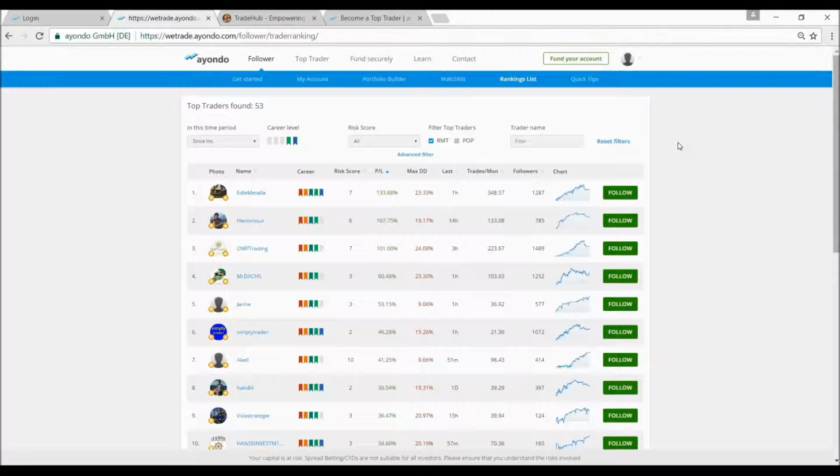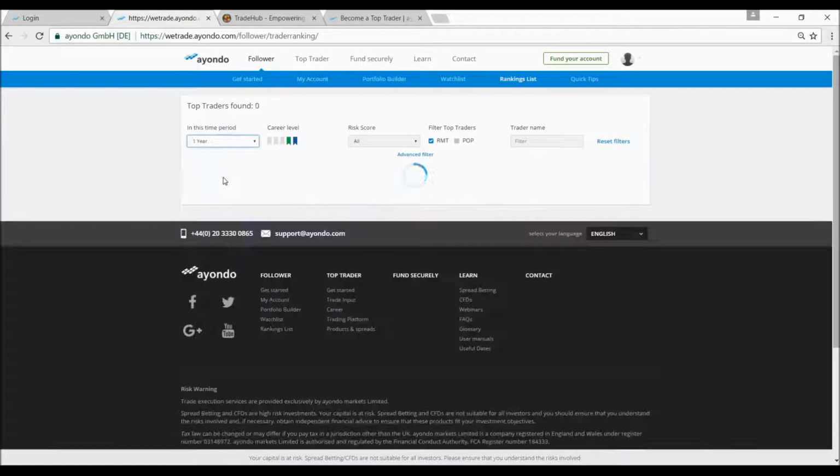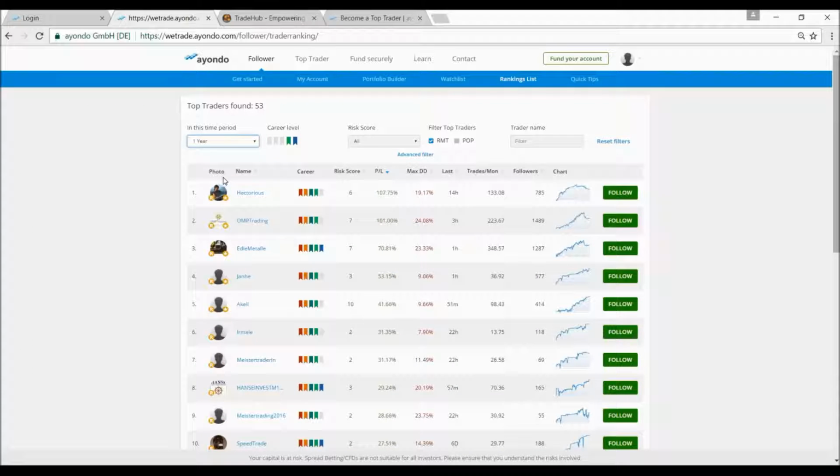And from here, what we've got is in fact the search box. So I'll go through this quickly. We can search for traders using a variety of different time scales, by trader's name, risk score, and you can select the time period from which this is based. So we look at from last year, and over here, Ayondo Markets breaks down the different top traders for 5 different career levels.